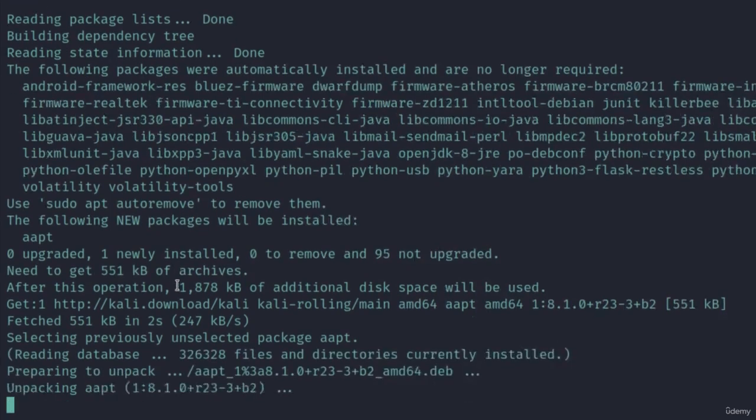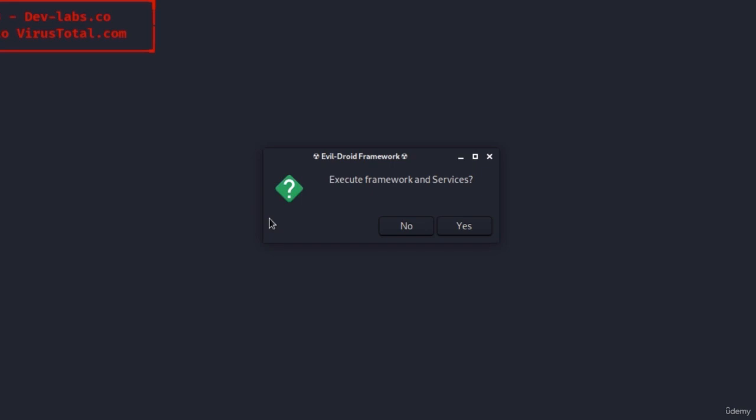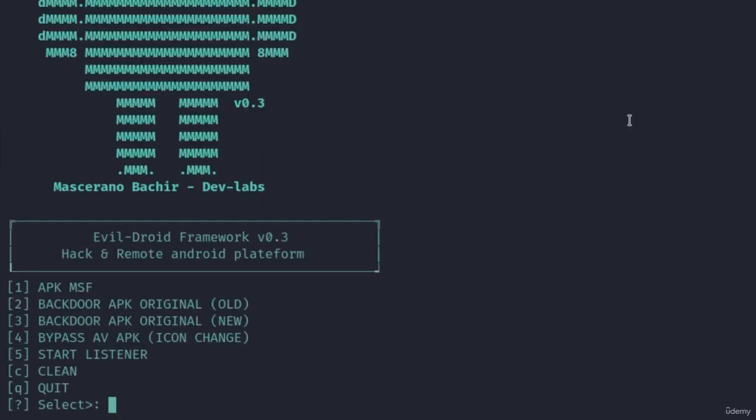Let's wait for a few seconds in order for this to finish. Once it finishes, it should prompt you with this window that says Execute Framework and Services. We want to click Yes, and this will start the Apache 2 service for us, and it will start the Postgres SQL service also for us.